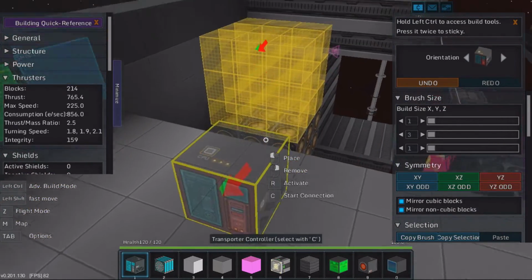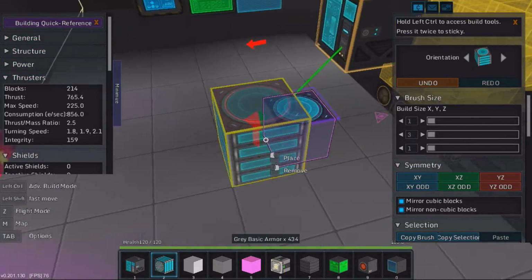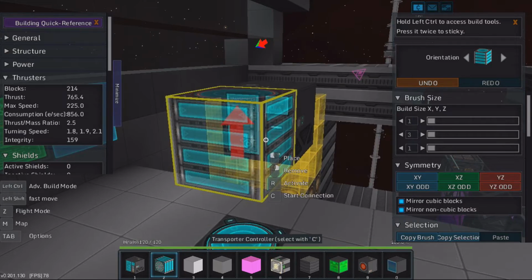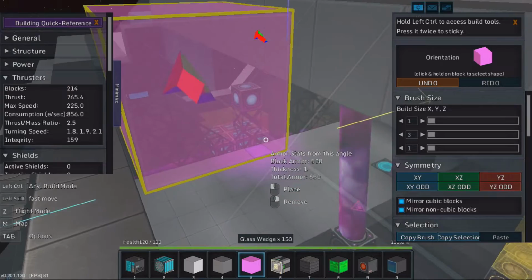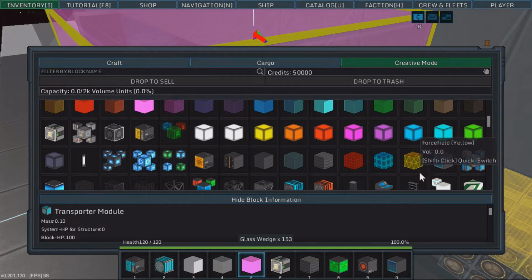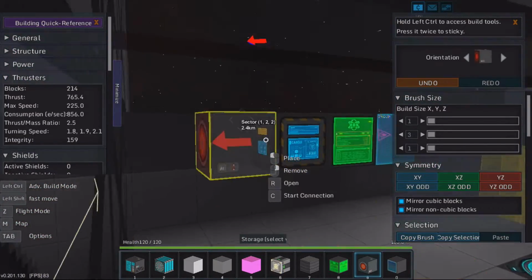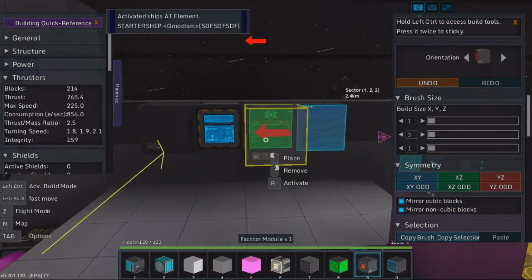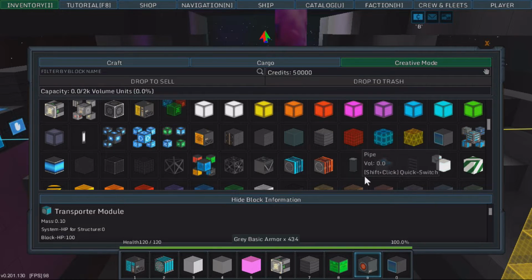So here we have a transporter, and we have a transporter module there, which is connected up with CV mode. If we click this, we can set public access. This means that anyone can jump into our ship. Don't do this in our warship. Oh well. We also have the Bobby AI. If you for some reason wouldn't want to drive your own ship, you can have a Bobby AI here, which can be an AI.